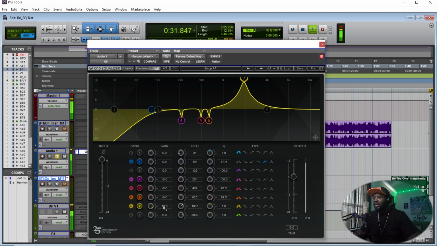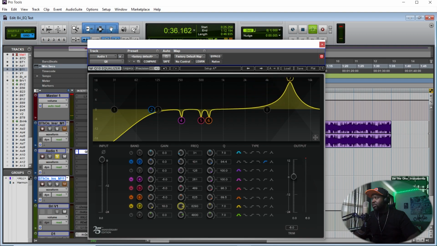It'll greatly enhance. If you do a little sweep, you'll hear the difference.